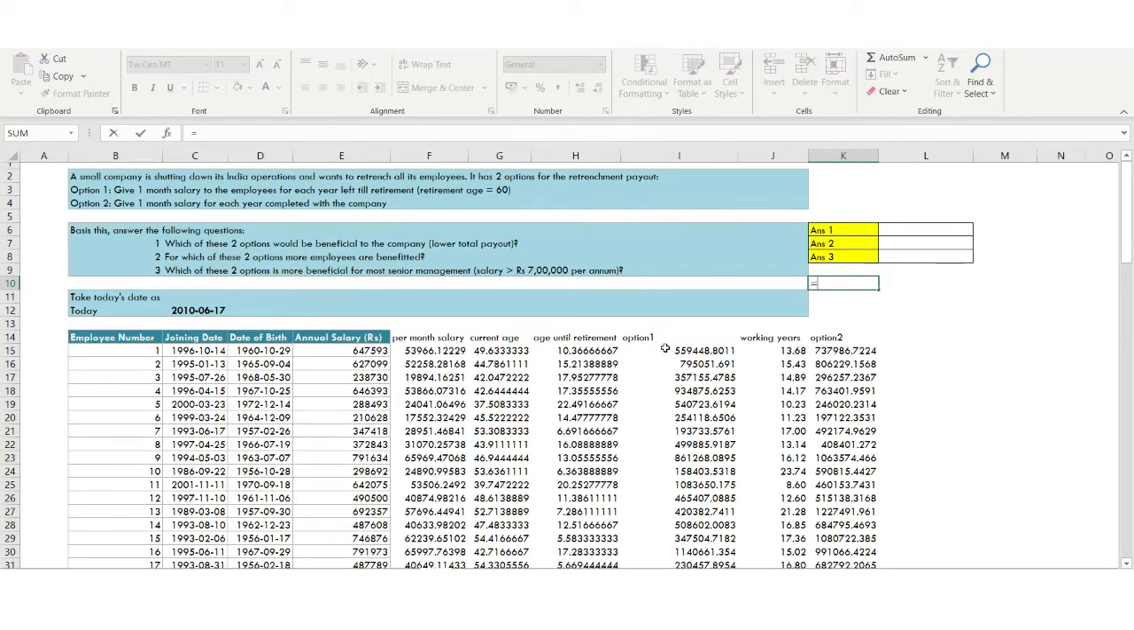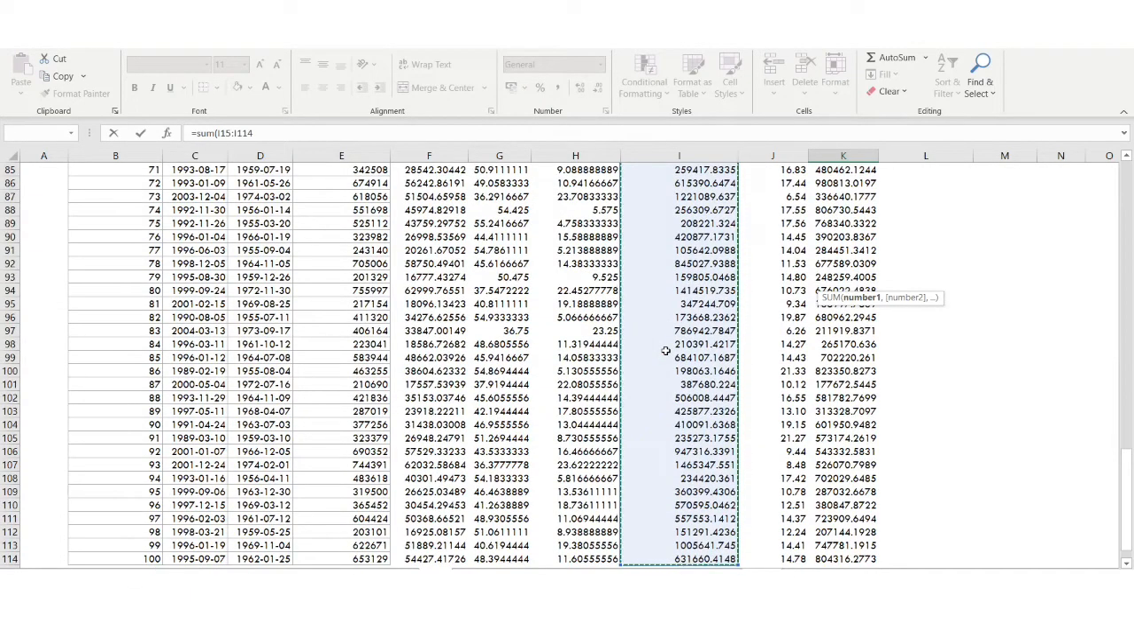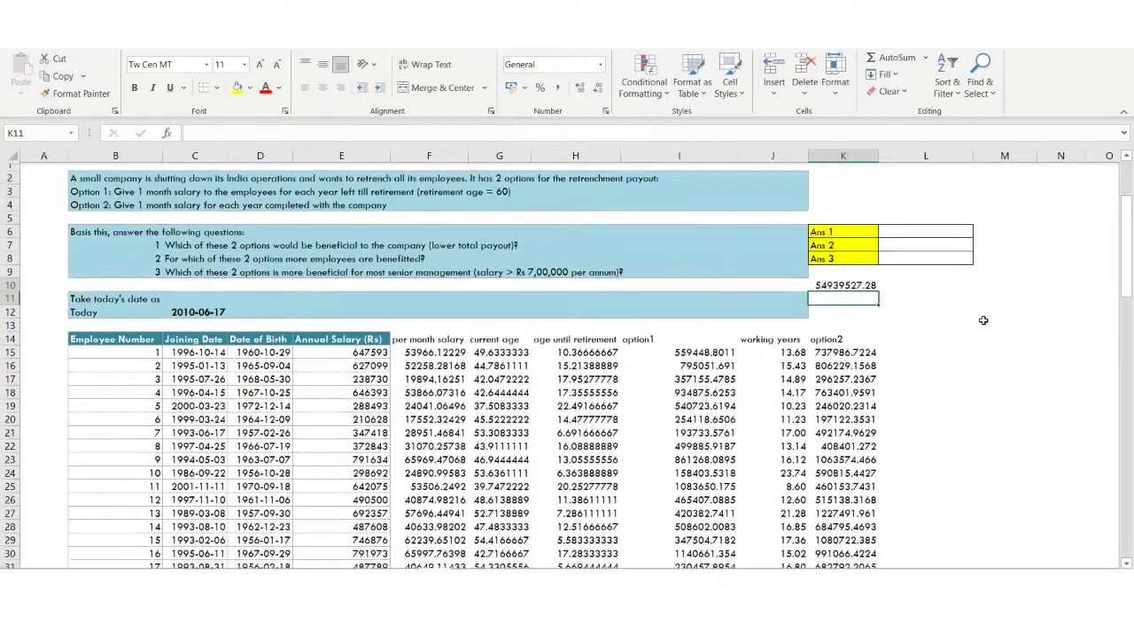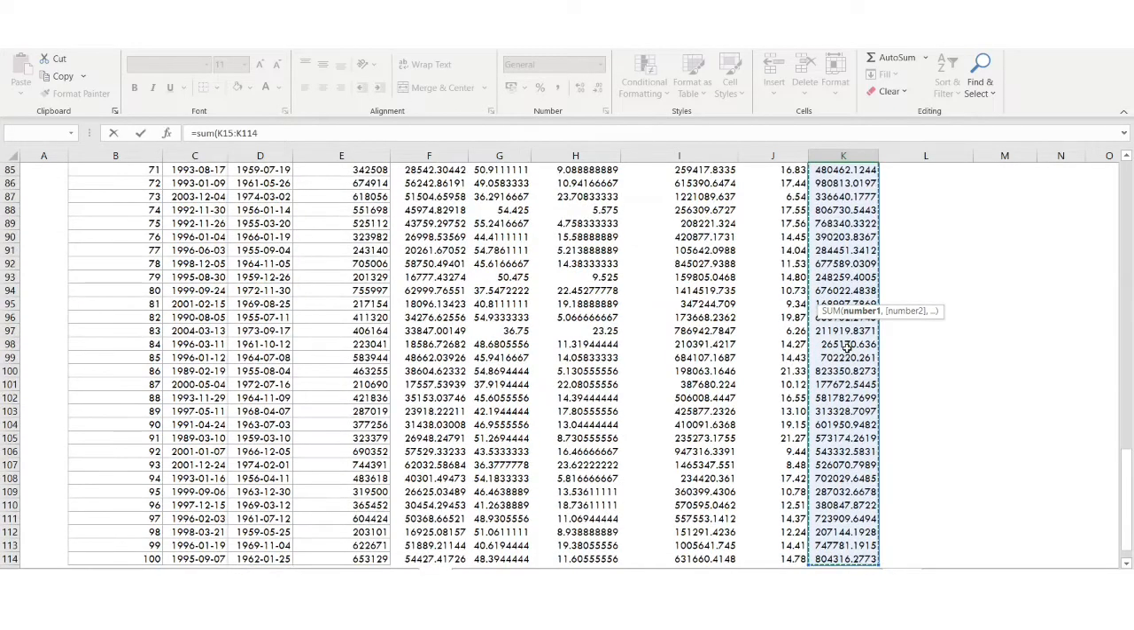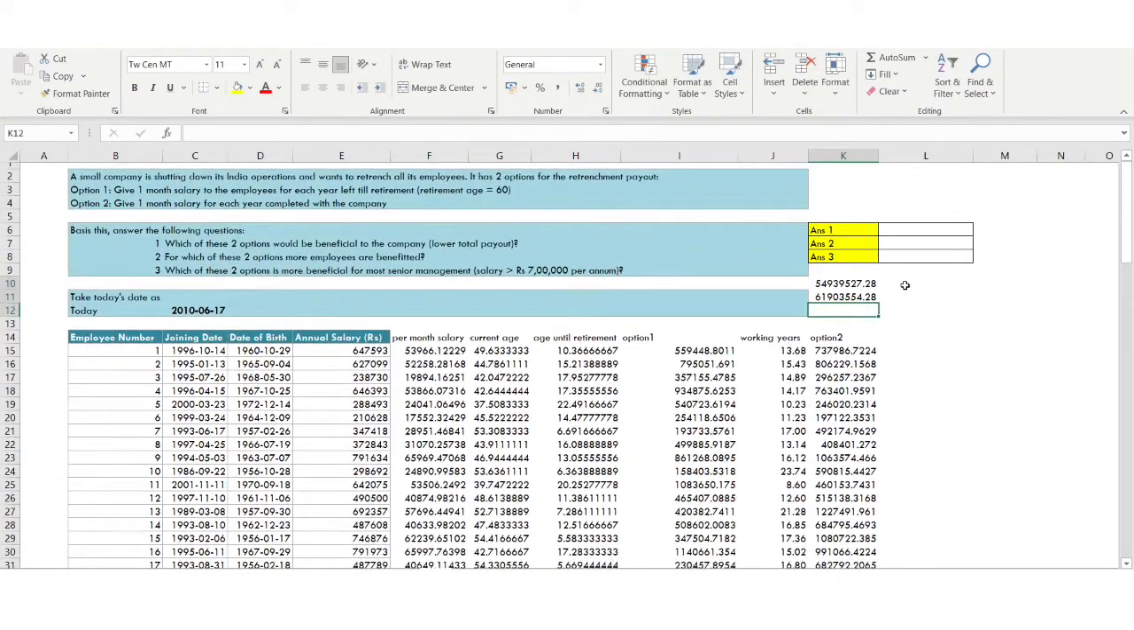Let us get the total sum of the option one column. I'll select this particular range here and click OK. You can see I've got the total sum, and let us get the total sum from the option two column, and you can see this is option one. I'll just write this also here, and this is option two. As you can clearly see, from the company's perspective, option one is beneficial.